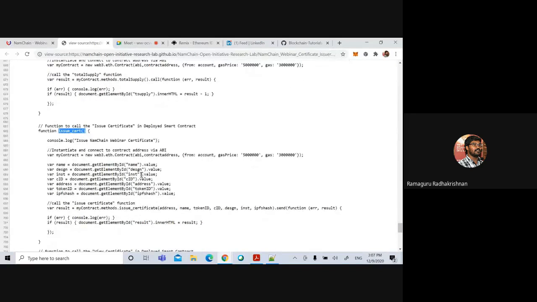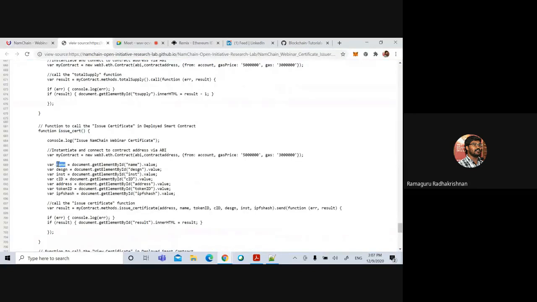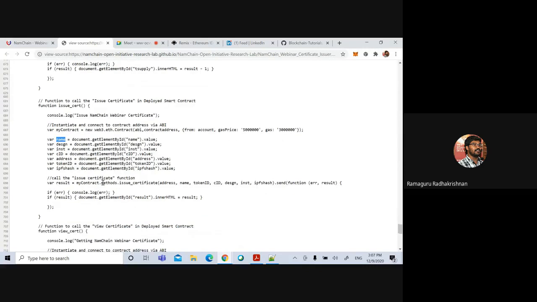Now what I'm doing, I'm getting the values entered by the user in the form into these variables. The value I entered will be in this variable name, the designation I entered will be in this designation variable, and likewise CID, address, token, everything. Now, what should I do? I should create a variable, right? So my contracts dot methods dot issue certificate, and I pass all these variables to them.